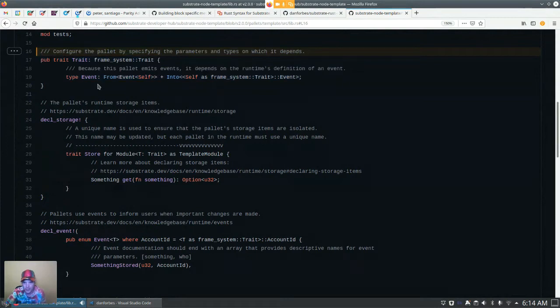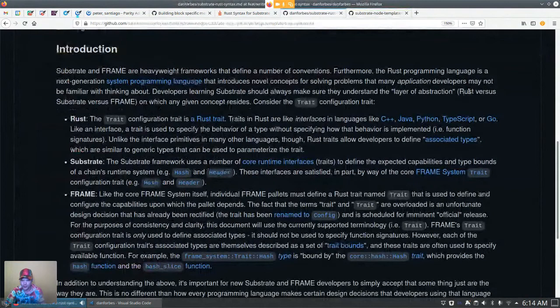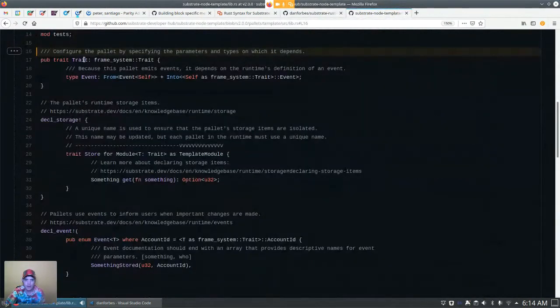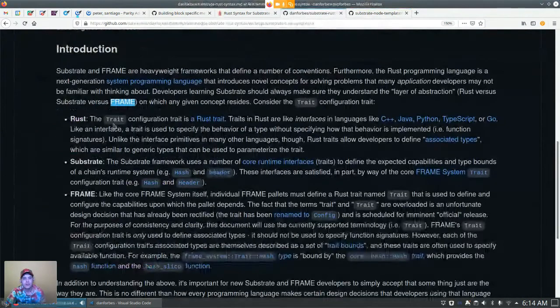And so let's go on this journey of Rust versus Substrate versus Frame for this idea of the trait configuration trait. Let's do it. So the trait configuration trait is a Rust trait.